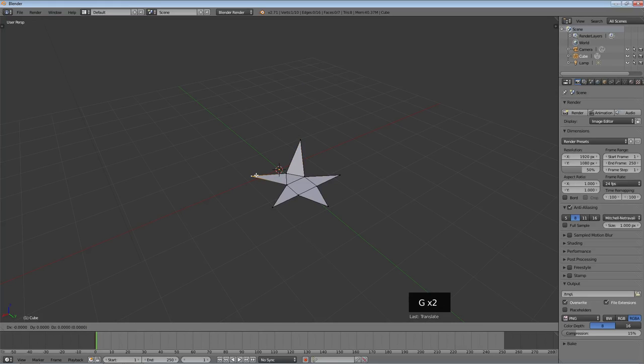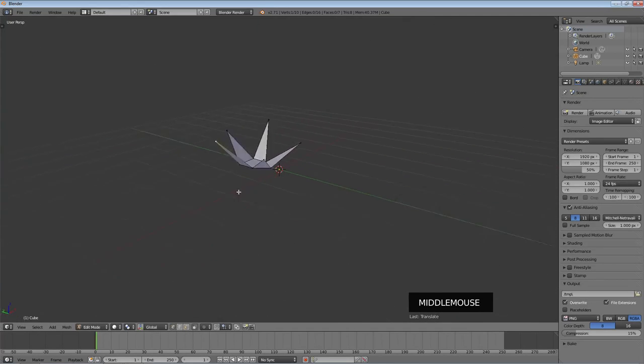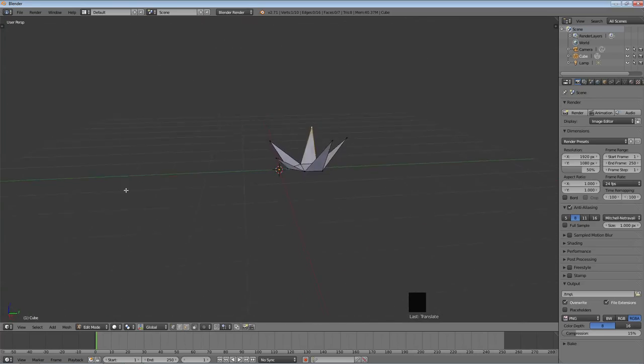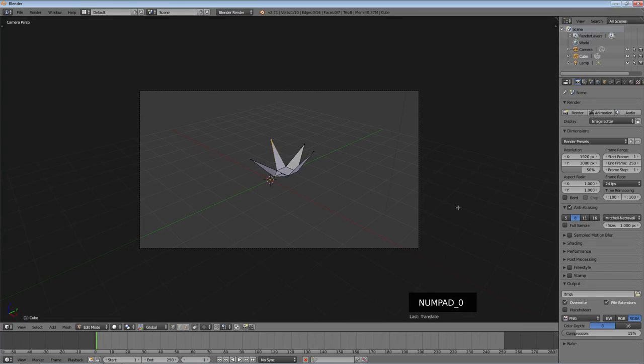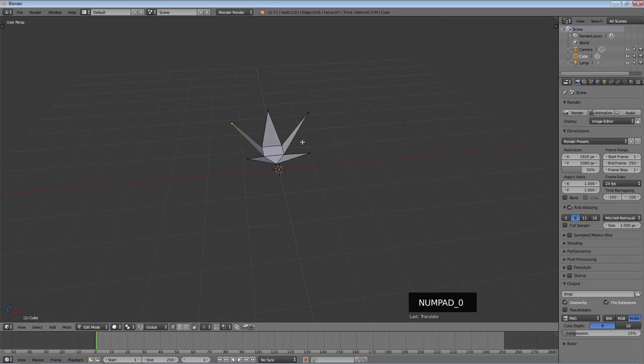Just hit G to grab, hit Z to lock it to the axis, and I can move all of these corners up by grabbing them, locking the Z-axis, and then I have this 3D shape now, as you can see. And if I want to see what it renders like, remember, I just hit 0. It's not the greatest lineup in the camera, but it gives you an idea.